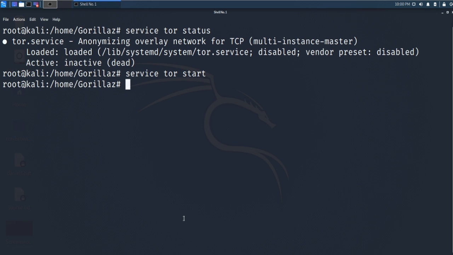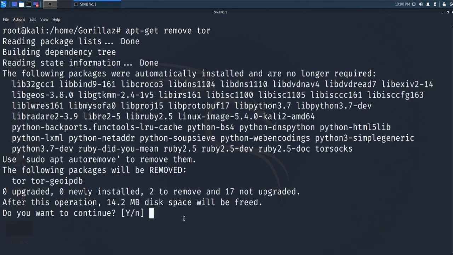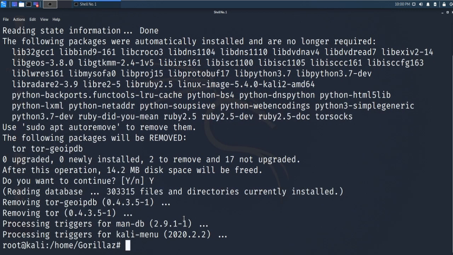Now another question people usually ask is how to remove a specific package. In my case I will uninstall the tar package. So how can I uninstall that? Let me clear the screen first. So apt-get remove tar. Now it will ask whether you want to continue. Obviously yes, I want to uninstall that. Now it has been uninstalled.